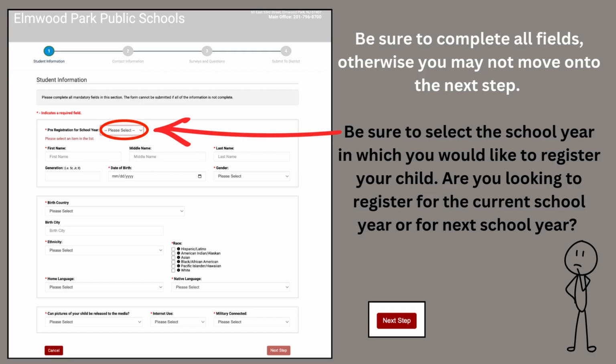The first part of the application is student information. Be sure to complete all fields, otherwise you may not be able to move on to the next step. To begin, be sure to select the school year in which you would like to register your child. Are you looking to register for the current school year or for the next school year? Then, enter the child's name, birthday, and gender as it appears on their birth certificate or passport.